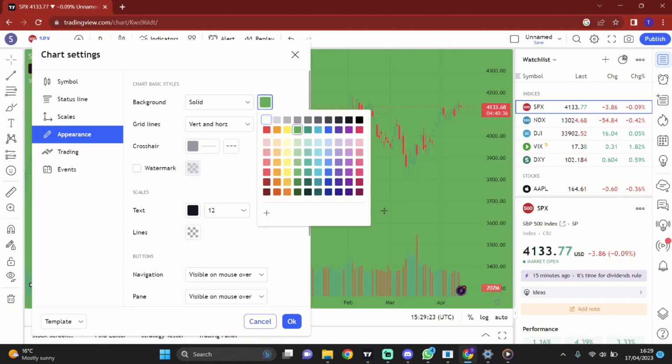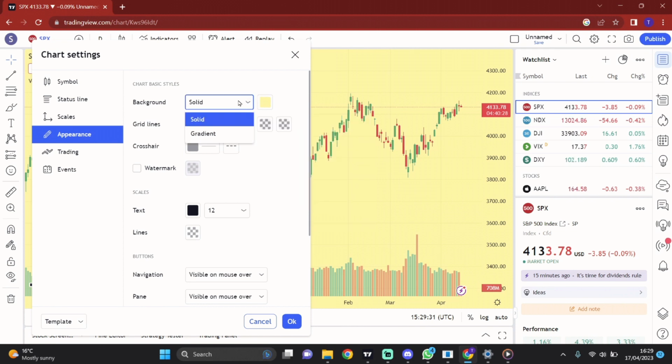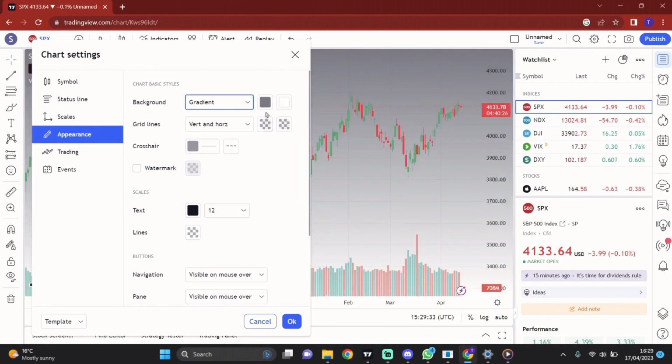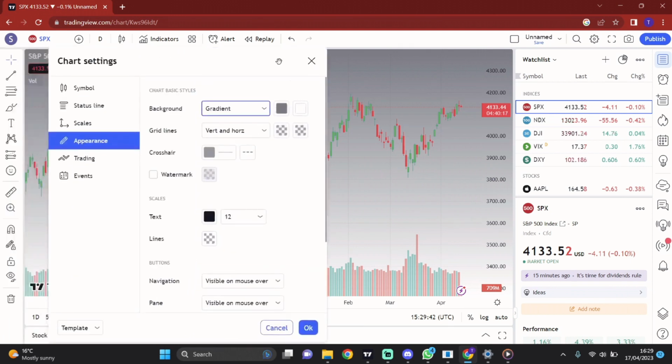But for instance, if we wanted to change it to green or blue or whatever color we wanted, yellow, for instance, we can change this here. Now, within this, we can also change it so that it has a gradient. And then we can select two different colors for that gradient to go between. So this is quite nice. We can customize it quite a lot. It is quite an interesting feature.